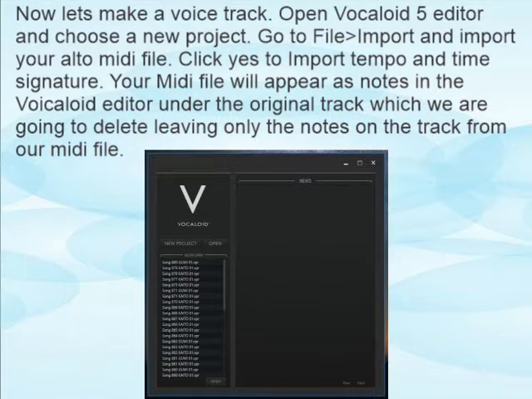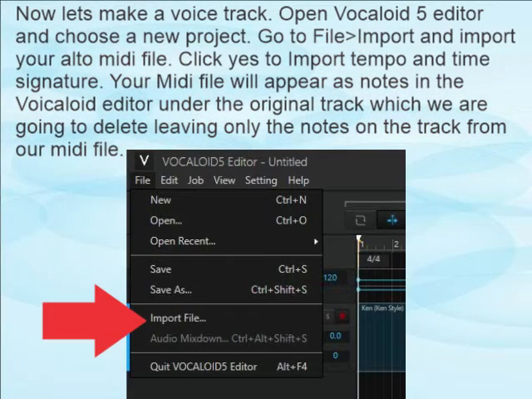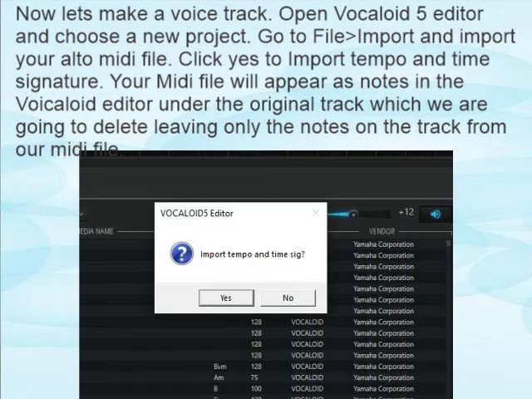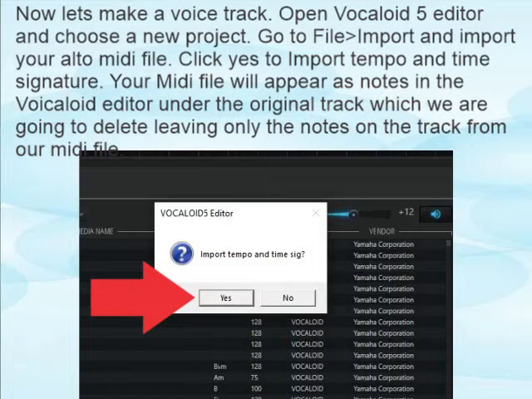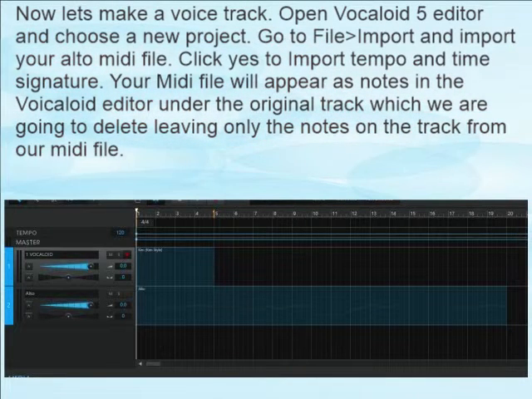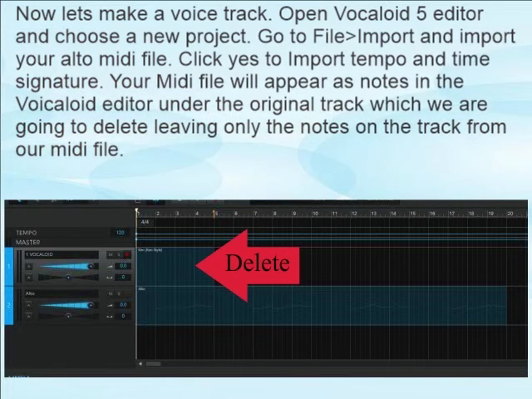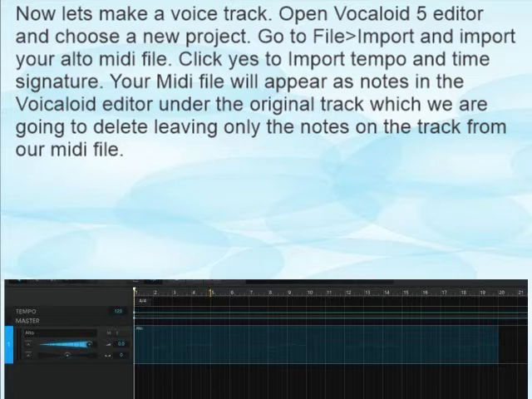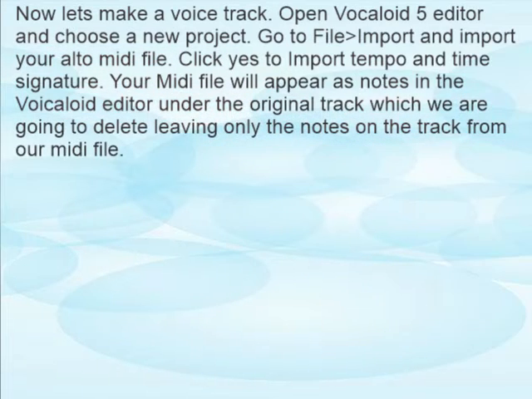Now let's make a voice track. Open Vocaloid 5 editor and choose a new project. Go to File, Import, and import your alto MIDI file. Click Yes to import tempo and time signature. Your MIDI file will appear as notes in the Vocaloid editor under the original track, which we are going to delete, leaving only the notes on the track from our MIDI file.